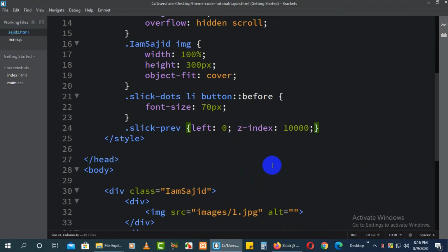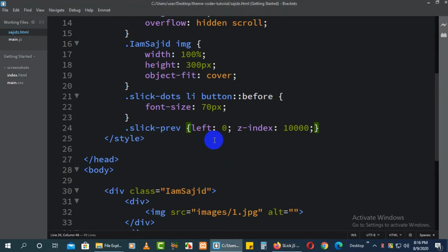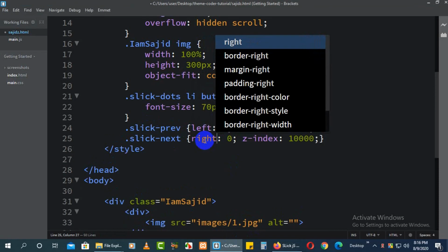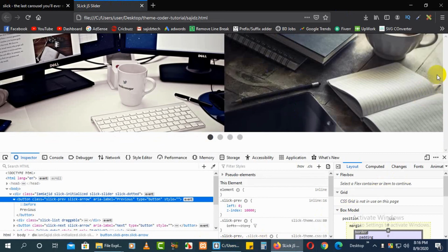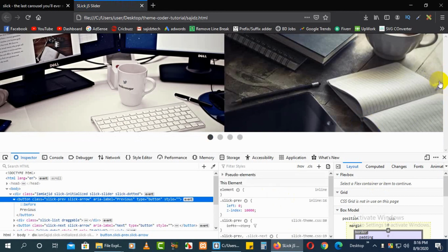Now we can also add some more styles. Here we also add another, that is slick next, and here it will be right also. And here you can see it. It also added this, but it doesn't show here because of some problem, so make it 25 pixels so that it will show here, and you can see it. But we need to make more styles.